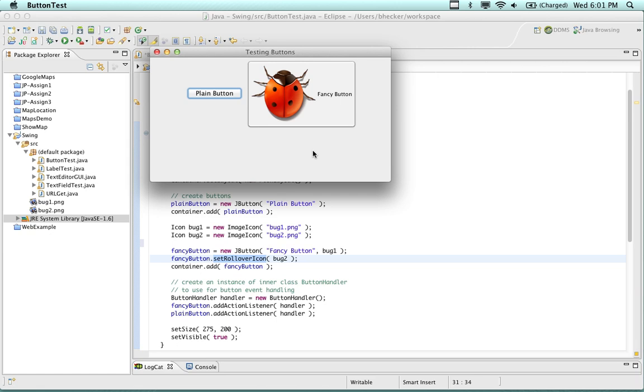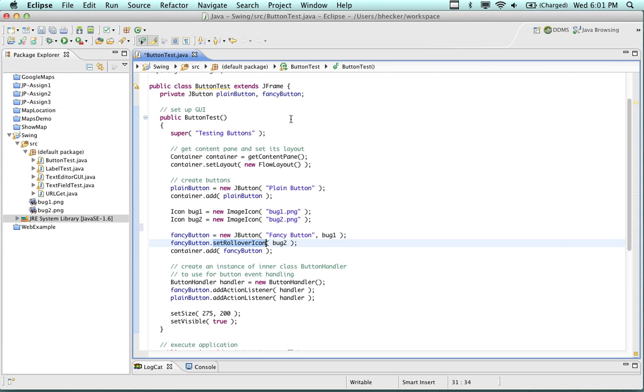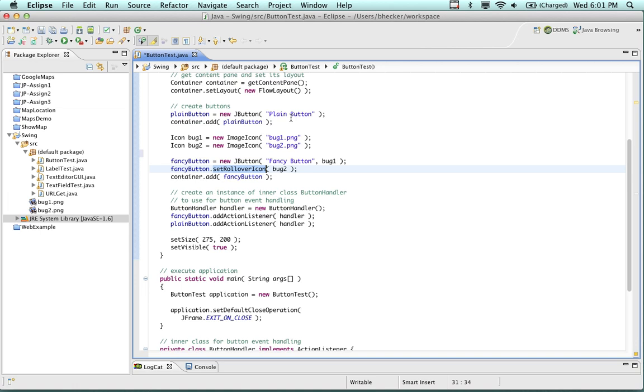Okay. And I stole these actually out of an iPhone app, an iPhone example. So those are where the bugs came from. Scary bugs in the iPhone class. Those are the scary bugs.